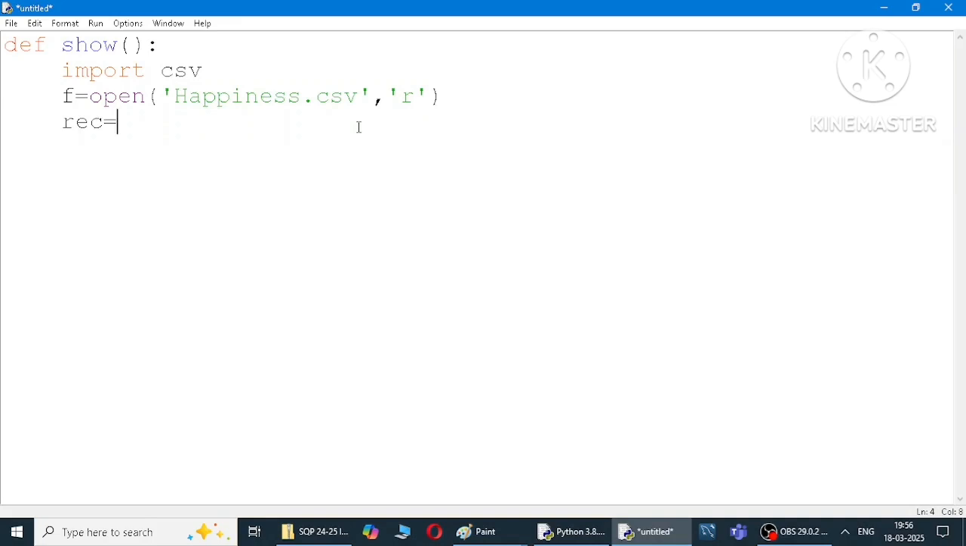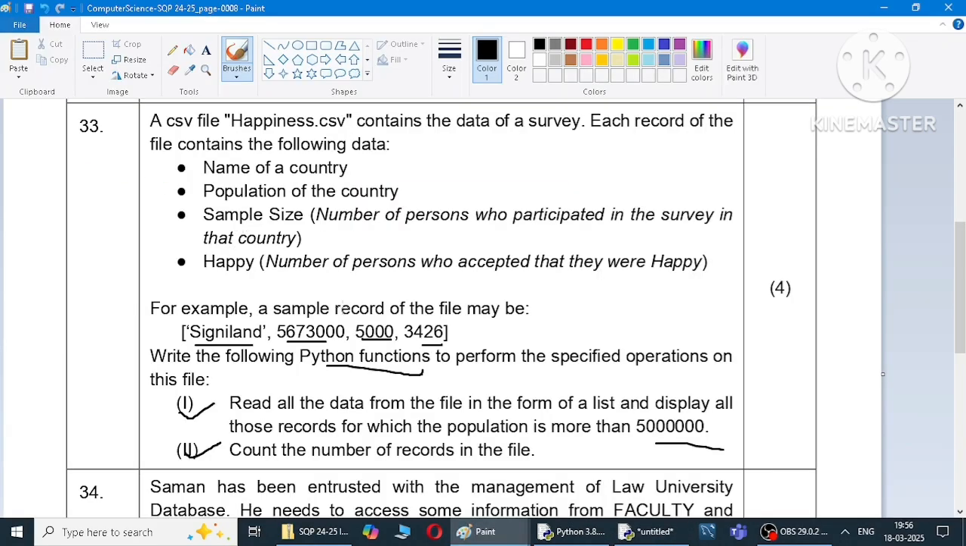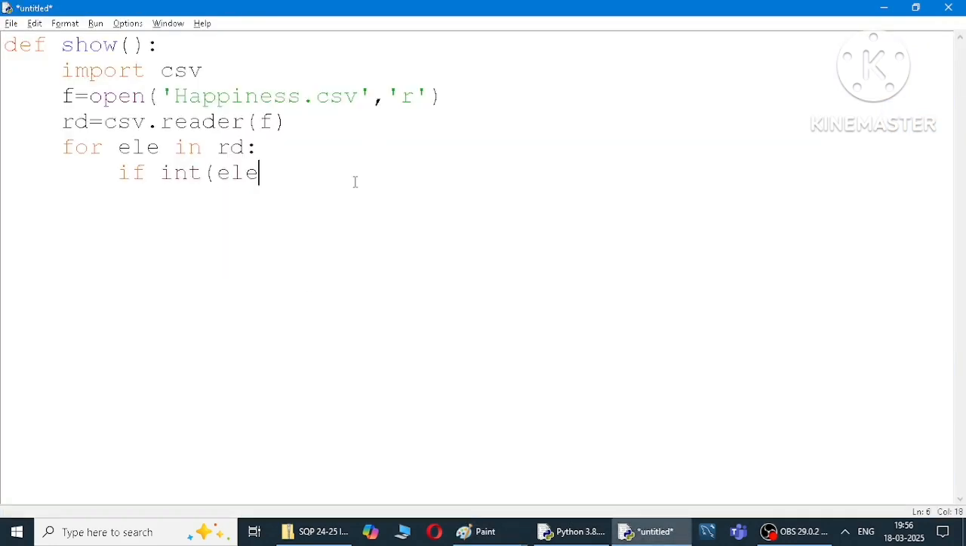Then the reader object rd is equal to csv.reader of the file object, right? Once that is done, for every element in the reader object, convert the number to integer. Which part? The second part, index number 1. For every record, index 1 should be checked, so element of 1 is greater than 50 lakh. Then you need to print it.